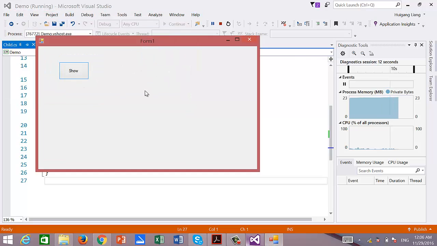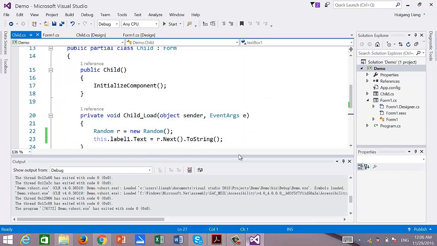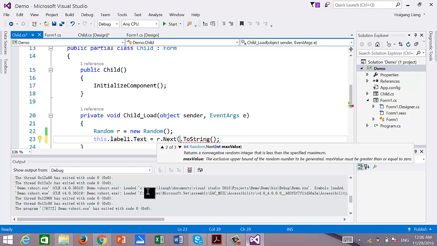Okay, now the thing is that this number is too big. We want to control the range of the random number. How do we do that? Okay, now let's go back to this next method. Okay, next. You can see we can choose different implementations of this next function. This is called function overloading. So basically, you can put different parameters inside the parentheses to have a different effect of this function. Okay, if it is empty, it will be the maximum possible.